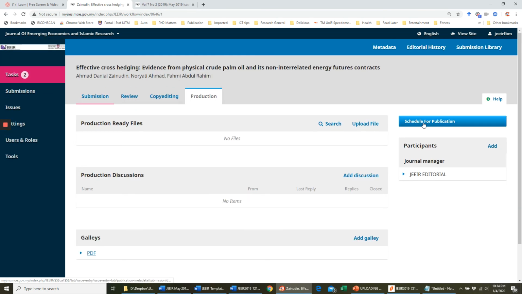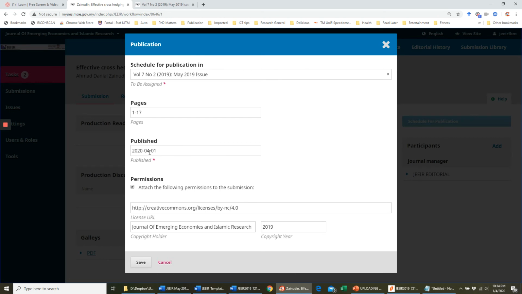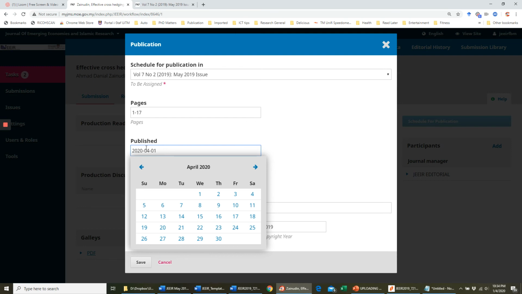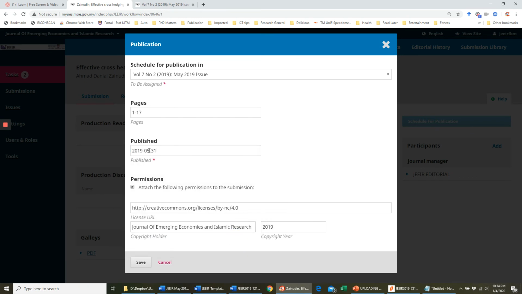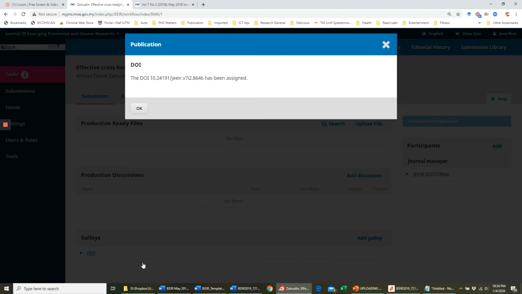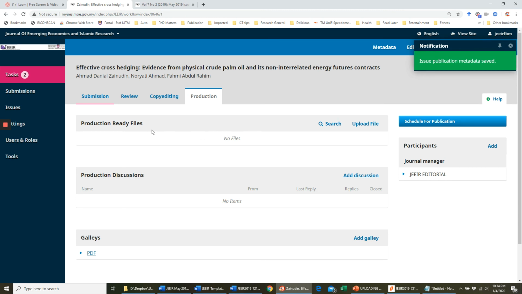Here you need to look at the production. Let's have a look here, because last time when we hit that button, schedule for publication, this publication date did not appear. But the second time when you come across this workflow once again, there it is. Remember, you're going to backdate this publication, so you need to go back in time. Let's say this publication should be on 31st May. So hit here, 31st May 2019. Click the save button. Don't worry if the DOI keeps on changing. It shall be no problem.